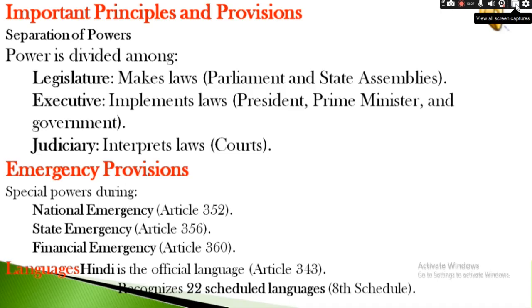Emergency provisions. Special powers during national emergency, Article 352. State emergency, Article 356. Financial emergency, Article 360. Languages. Hindi is the official language, Article 343. Recognizes 22 scheduled languages, 8th schedule.